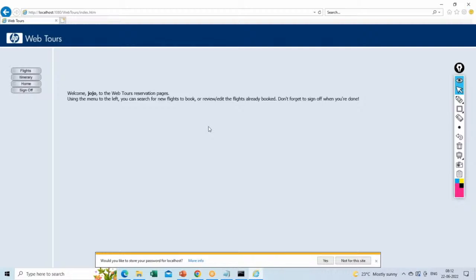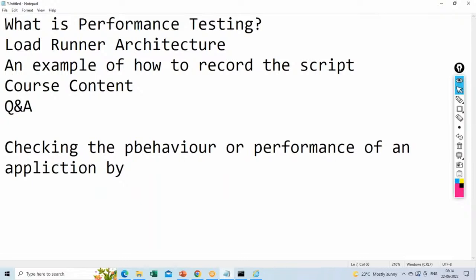In fact, performance testing is all about checking the performance or behavior of an application. When I say performance or behavior of an application, it means how fast the application is loading, responding, and how fast the pages are loading. So performance testing here is all about checking the behavior or performance of an application. One more statement is by applying some load.